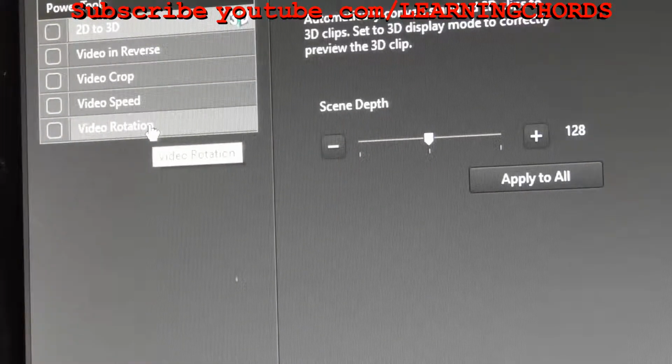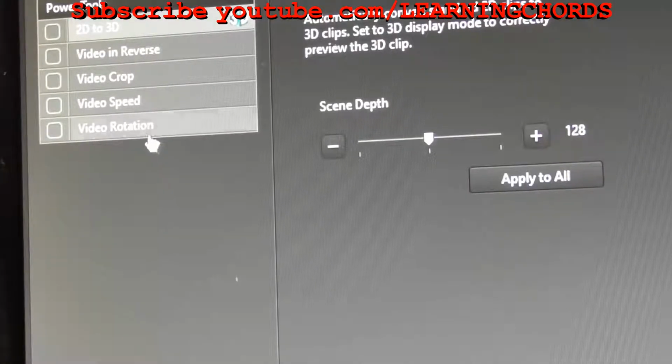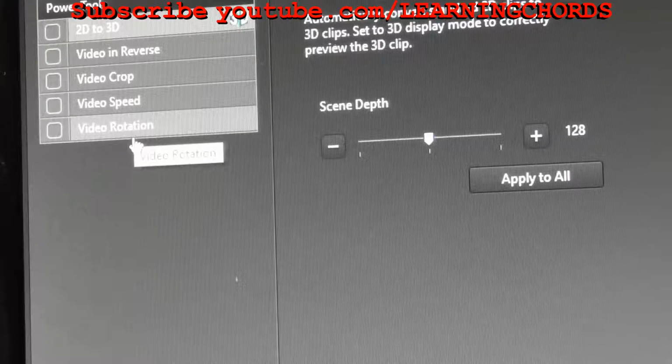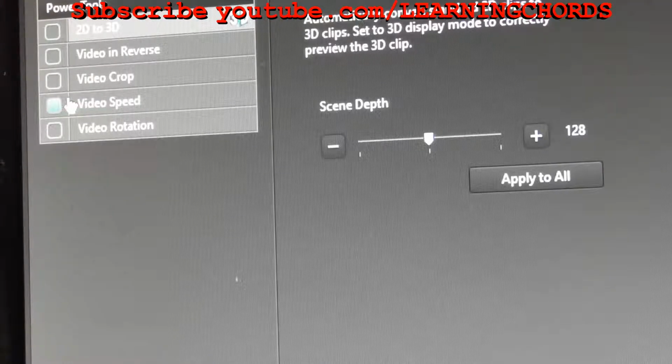Right now I've got the camera in front of me. Sometimes I'm doing a video showing a demo on a table, and I can't put the camera in front of my lap, so I have to put it on the other side of the table, and I do the recording, and video rotation allows me to flip everything around. So I'm going to do video crop, and I'll do video speed. Let's do video speed first.